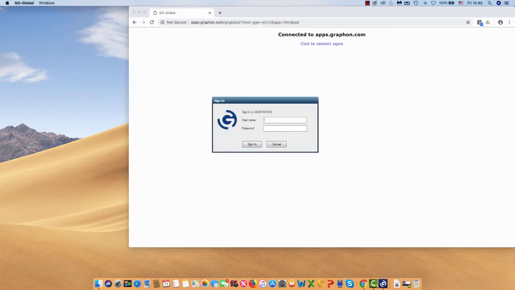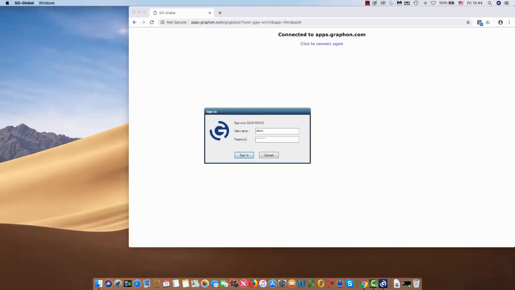Now what the user sees is a sign-in box. So from here, they need to log on using their username and password. So this is either a local user account you set up on that Windows machine that you installed the Go Global trial on, or it's an Active Directory account. We use the same account we use as logging onto the Windows machine. After entering the username and password, you now just click Sign In.